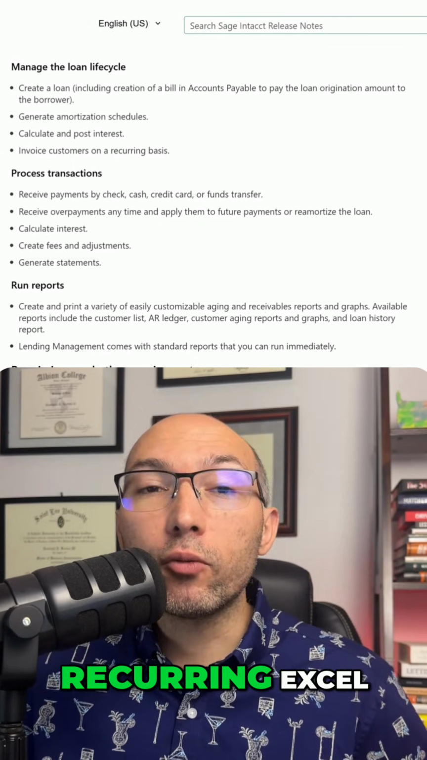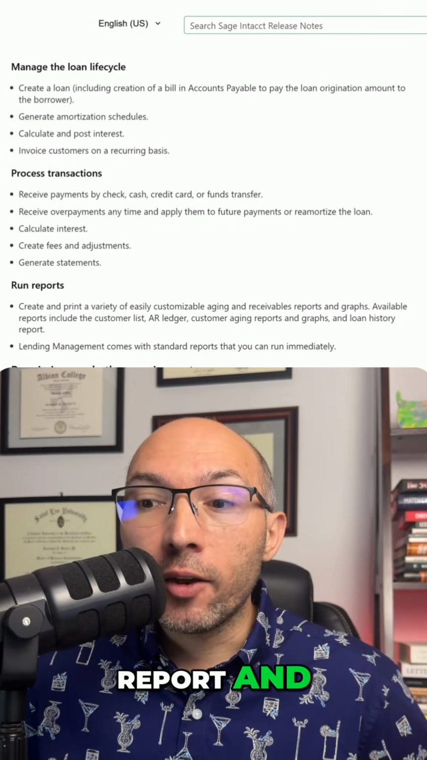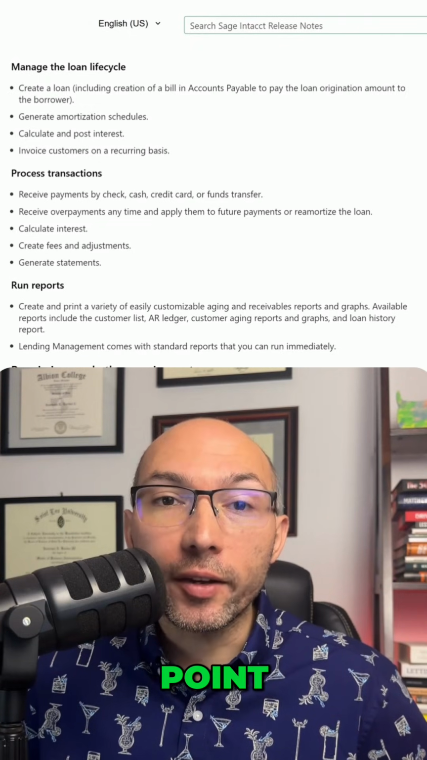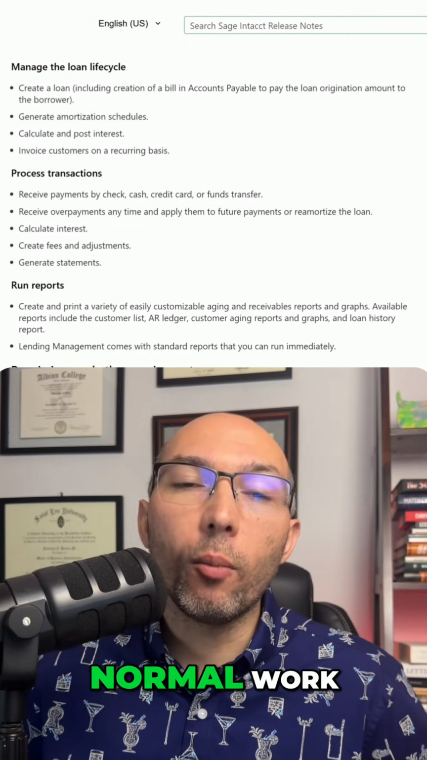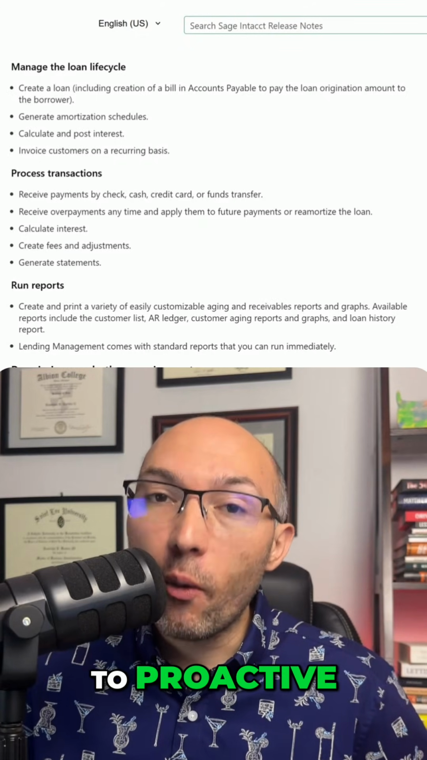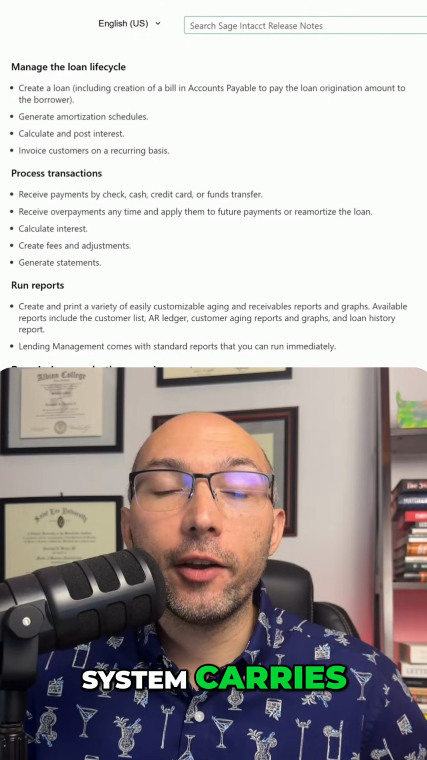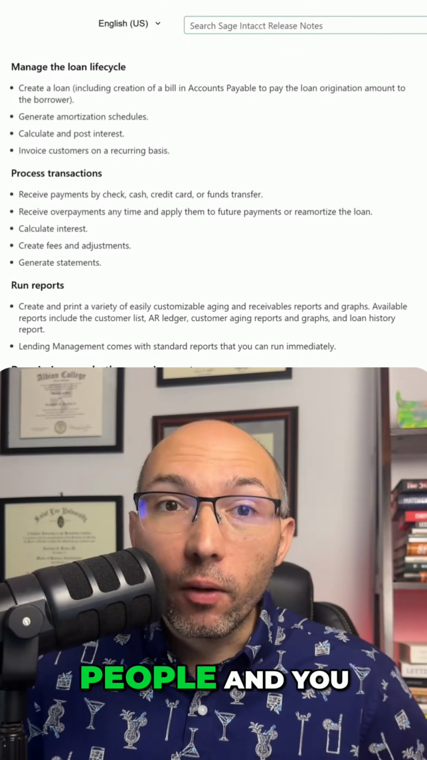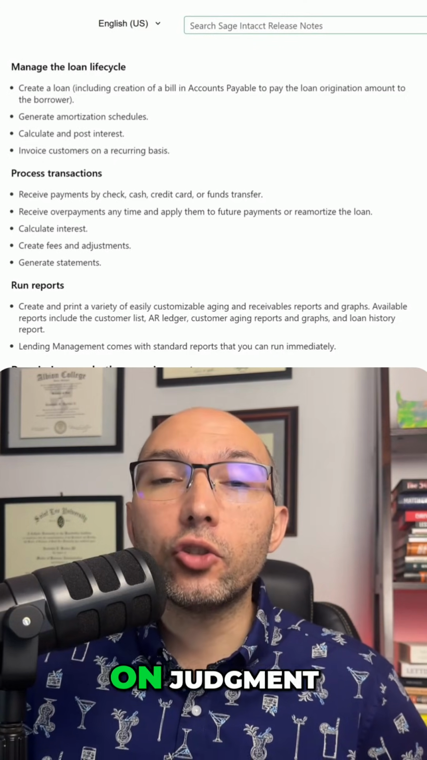Then look at one recurring Excel report and one AP review point where your team spends time sorting normal work from questionable work. Your team can move from reactive to proactive when the system carries the repeatable work and people focus on judgment.